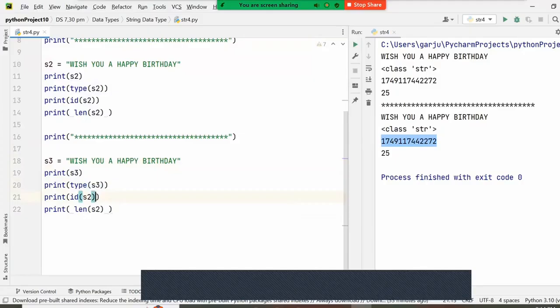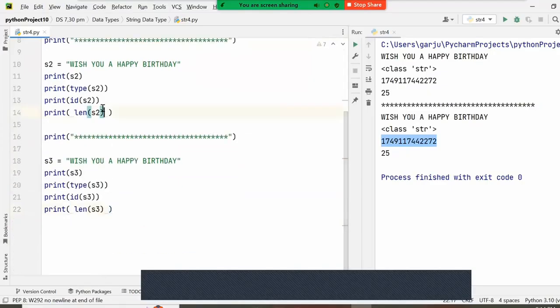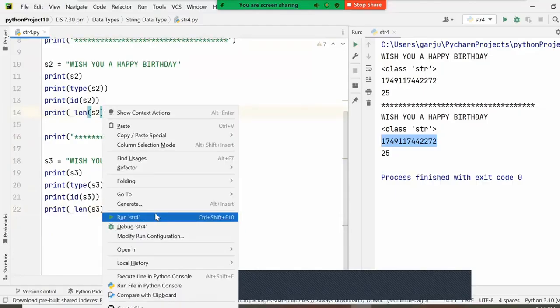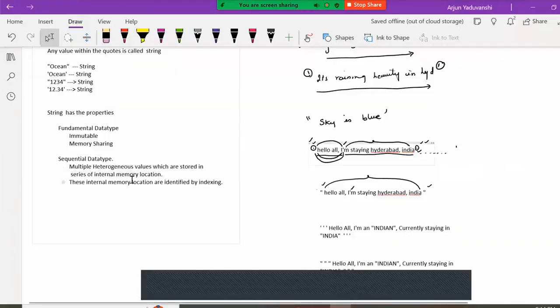Now, if S3 is also having "wish you a very happy birthday", all these three have the same value, so they will be pointing to the same memory location. And I told you the importance of this in our early class. Now you can check it out, and you see the memory locations are the same. Okay, this we understood.